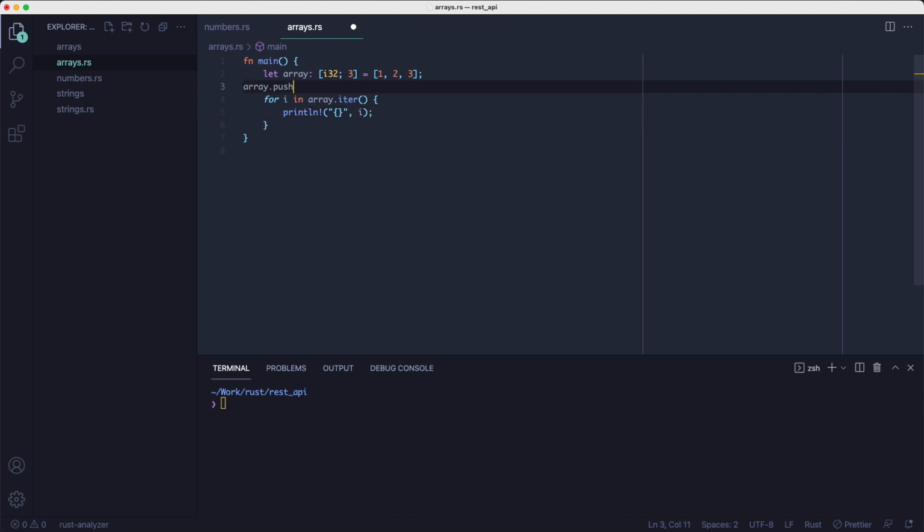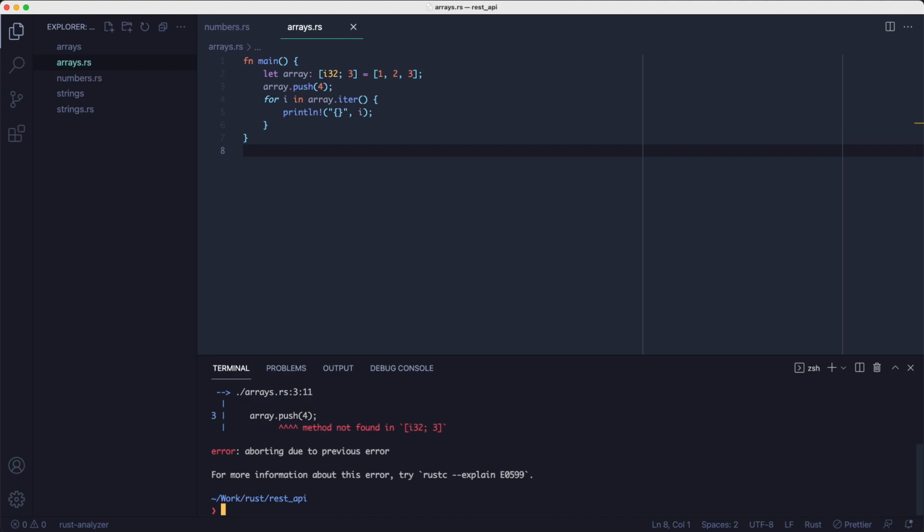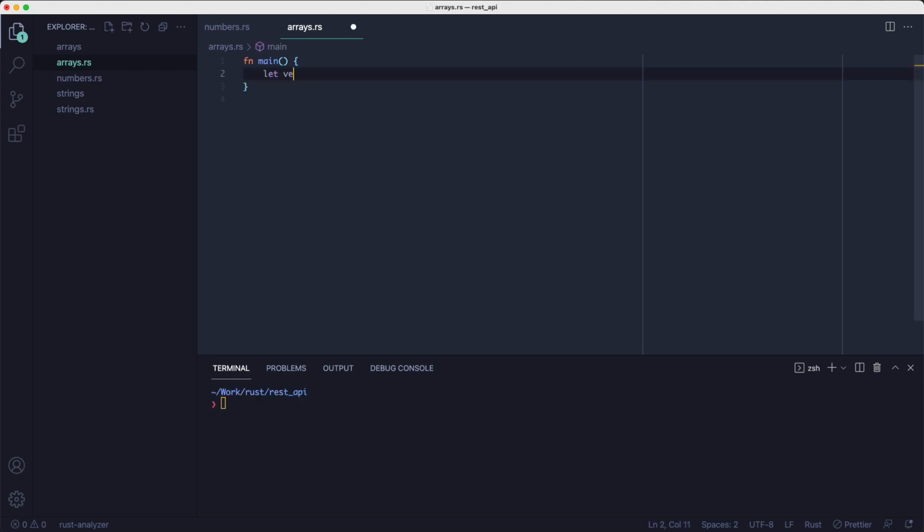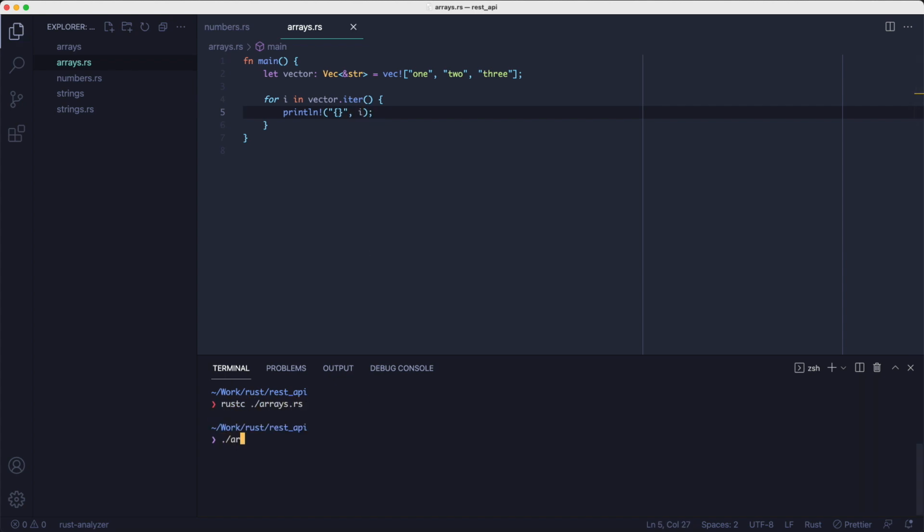Trying to push a value to an array doesn't work. Rust will show you an error. To define a vector, you use the vec macro. And to define the type, you use the vec type and then the type of the elements it holds. So in this example, we're defining a vector of string slices which holds the strings 1, 2, and 3. And just like with arrays, you can iterate over the vector using the for-in loop and the iter method.